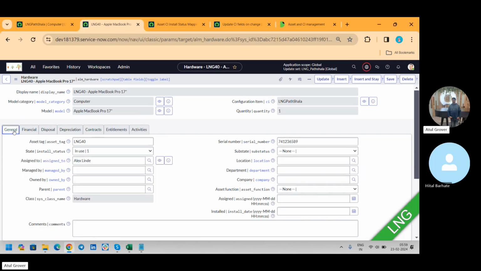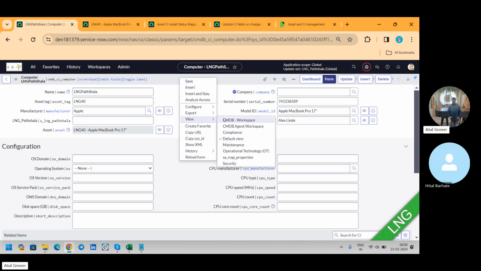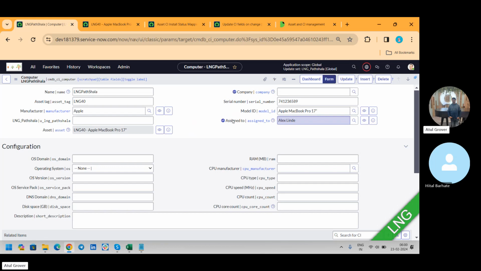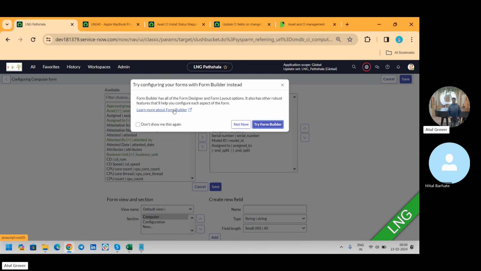If you see here on the asset, we have install status and substate. Let me bring these things here. View, sorry, configure, form layout. This is a very tricky part, and this I learned from experience. I spent many days to understand this concept, how this actually works.